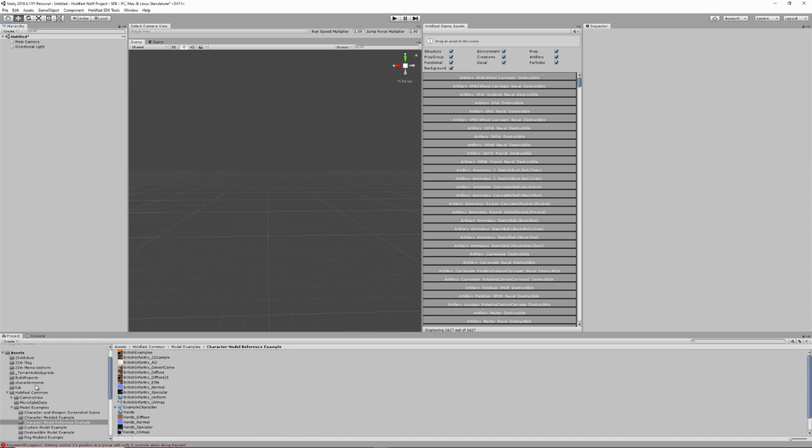Step two of this process is actually putting a character in Unity. Like previously stated, this model can only be the British Line Infantry, though this may change in the future. To do this, you're going to want to go Assets, Holdfast Common, Model Examples, Character Model Reference Example. This should be the same folder where your PNG was saved. What we're looking for is the cube with the piece of paper named Example Character.